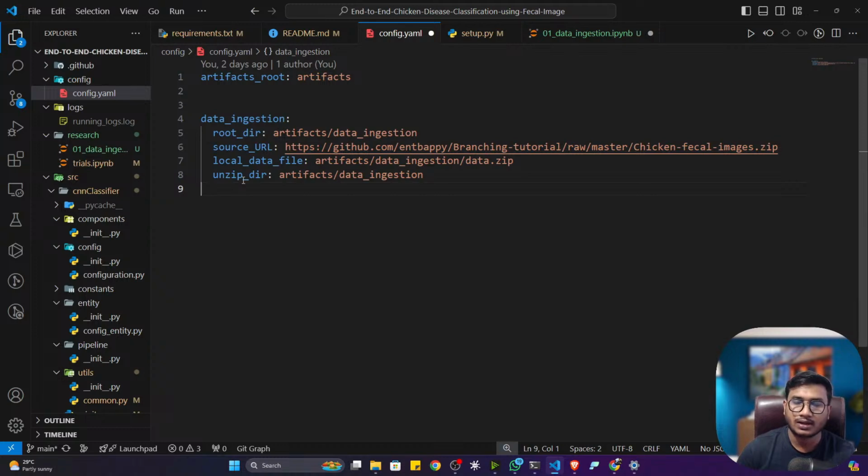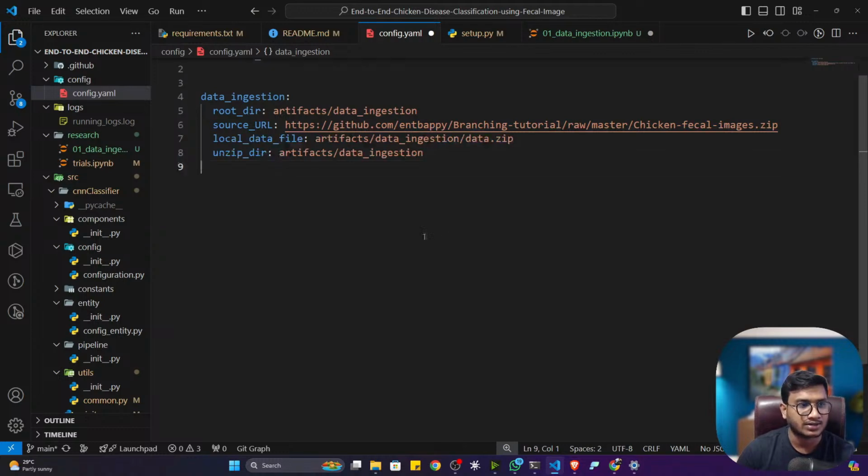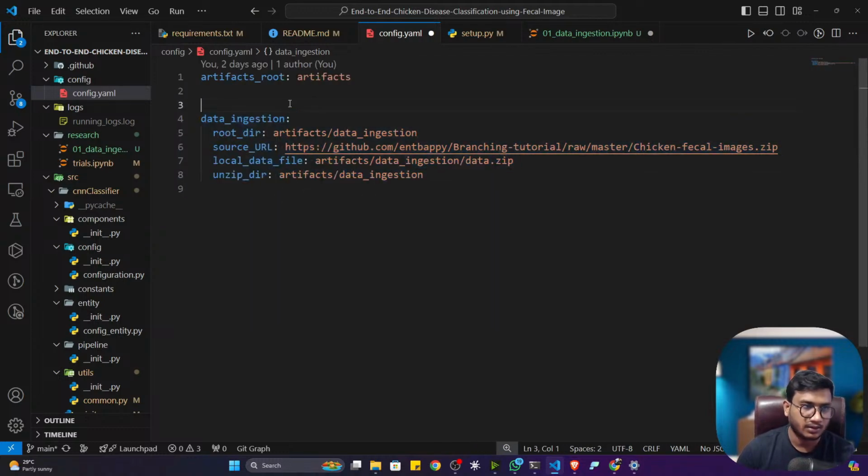The data URL you have copied, you just need to paste here, and make sure you are uploading the data to your GitHub. Sometimes if you try to download from my GitHub, you might get an error. So make sure you are uploading inside your GitHub and replace the link. Okay, that's it. Now you can see, guys, these are the variables I need for the data ingestion.